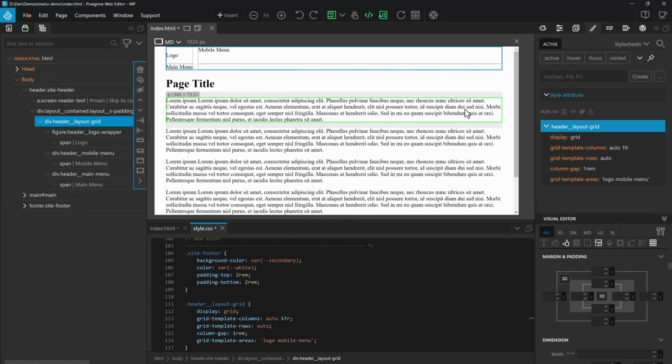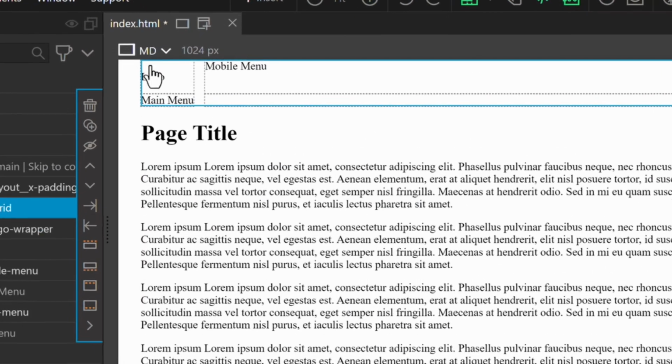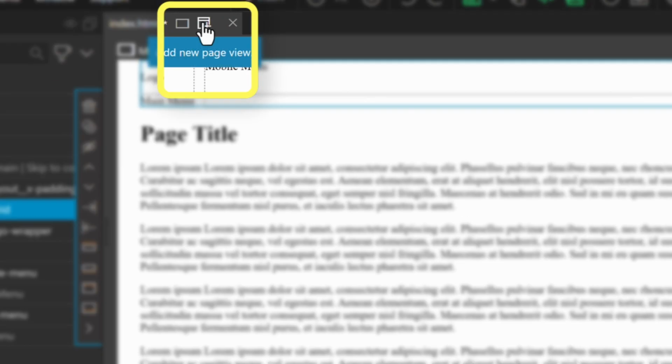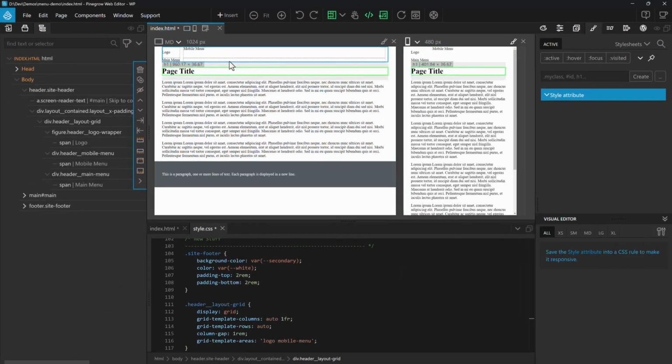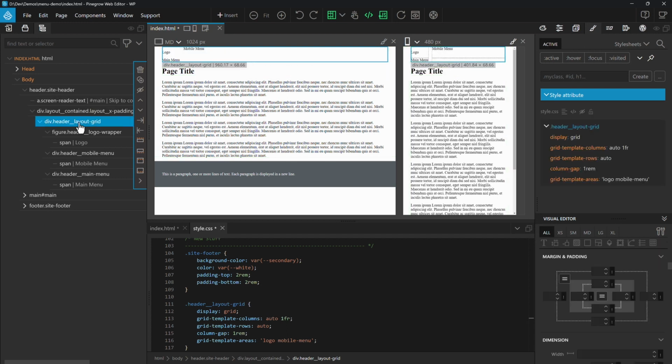This did a great job on the mobile view, but we also need to take care of the desktop view. So again, one of the reasons that I like using Pinegrove for HTML and CSS is because it makes previewing this stuff so much easier. I don't have to keep switching between them. I can just create another preview window. And now I have one for my desktop view and one for a mobile view. I'll come back to my layout grid.